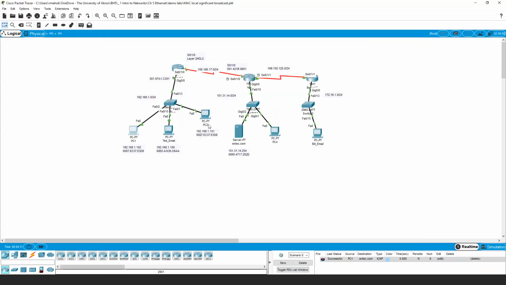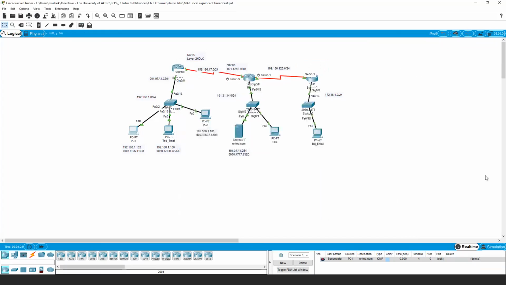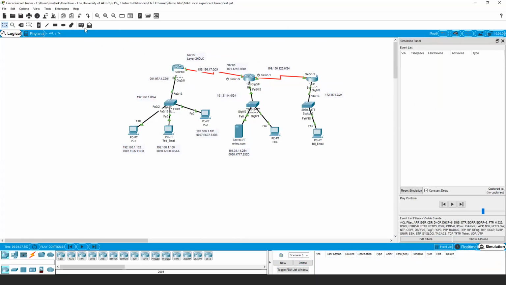Clear the ARP table in the PC. arp -d. arp -a shows us our entries. Now let's generate that traffic again. PC to server. There's our ARP.